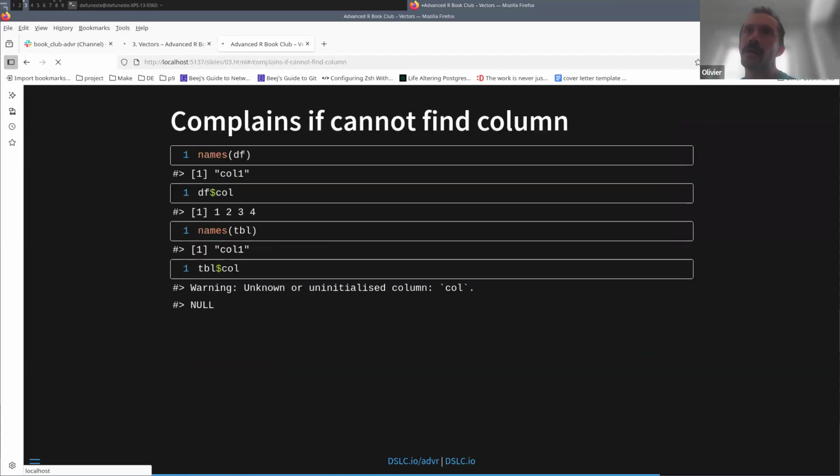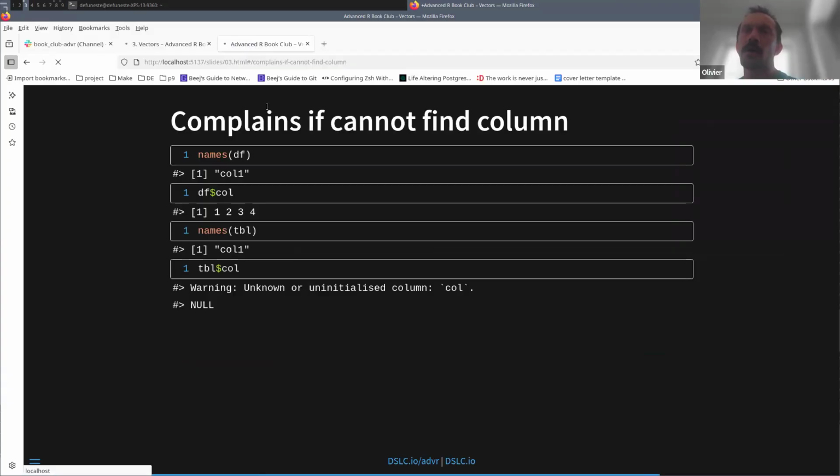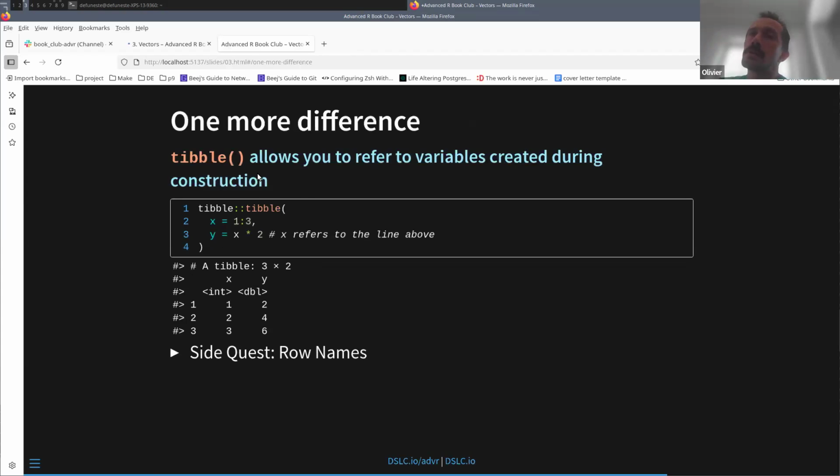If you cannot find the column, I don't remember what a data frame does when you do that. Oh yes. So here, the data frame will be too smart for you. It's going to assume that what you want is col 1, which tibble does not do, and I think this is a better choice. That's something cool. Tibble allows you to refer to variables created during construction. This is a good example. x does not exist, and you use it on line 3 to create something new.